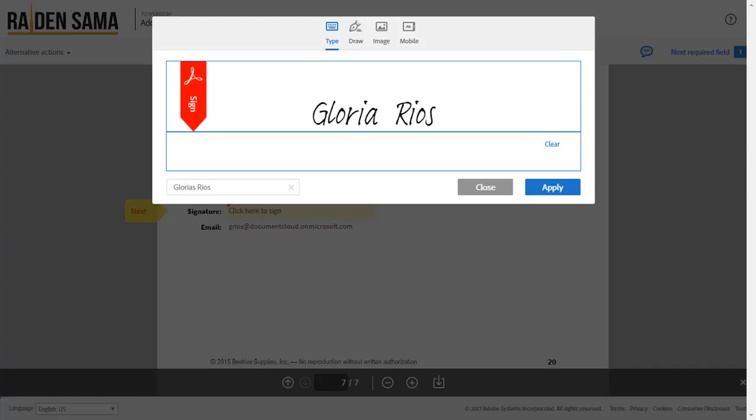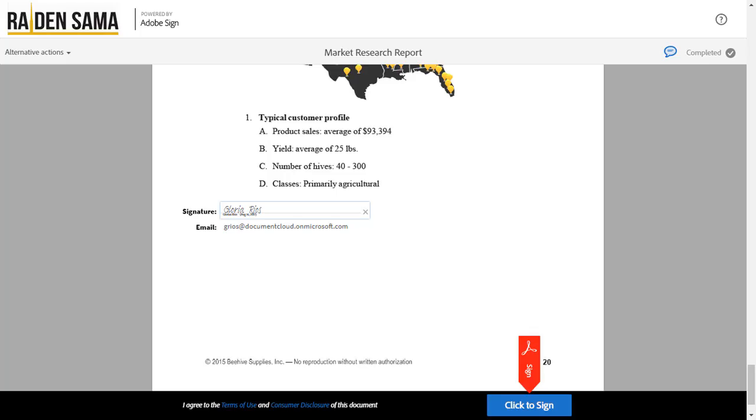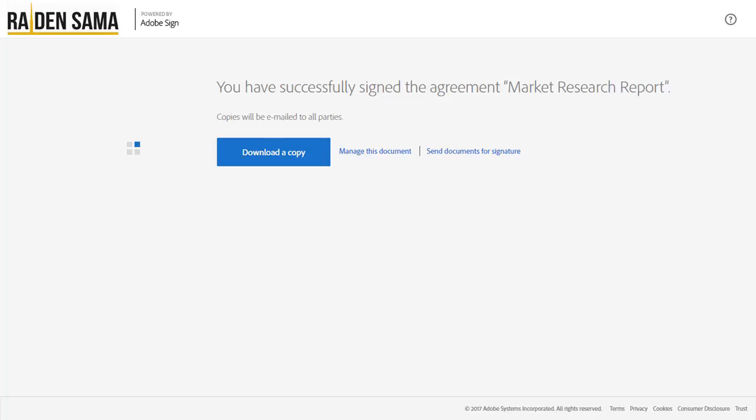Gloria decides to sign her name by typing her signature. She clicks Type to initiate the process and enters her name as requested. When she's happy with the font and appearance, she clicks Apply to append her signature to the report. She's prompted to click the Click to Sign button to complete the signing process. She receives a message confirming that she's successfully signed the report.